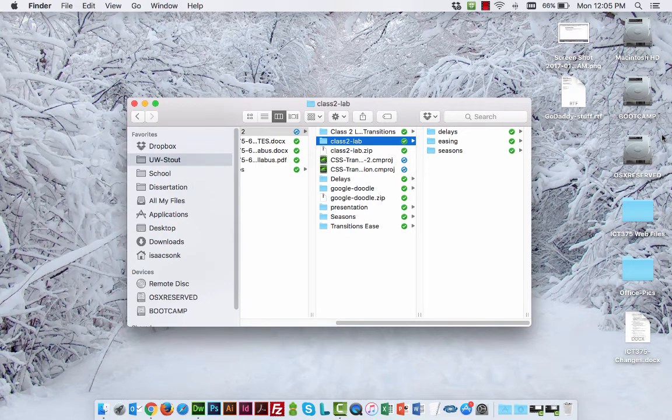Welcome back. In this video, we are going to actually start working with some of these CSS transitions. And we are going to be working with creating those seasons files where we looked at changing the opacity and the size. So for this, you will need your class 2 lab folder that you downloaded. It was a zip file that you downloaded from Learn at UW Stout.